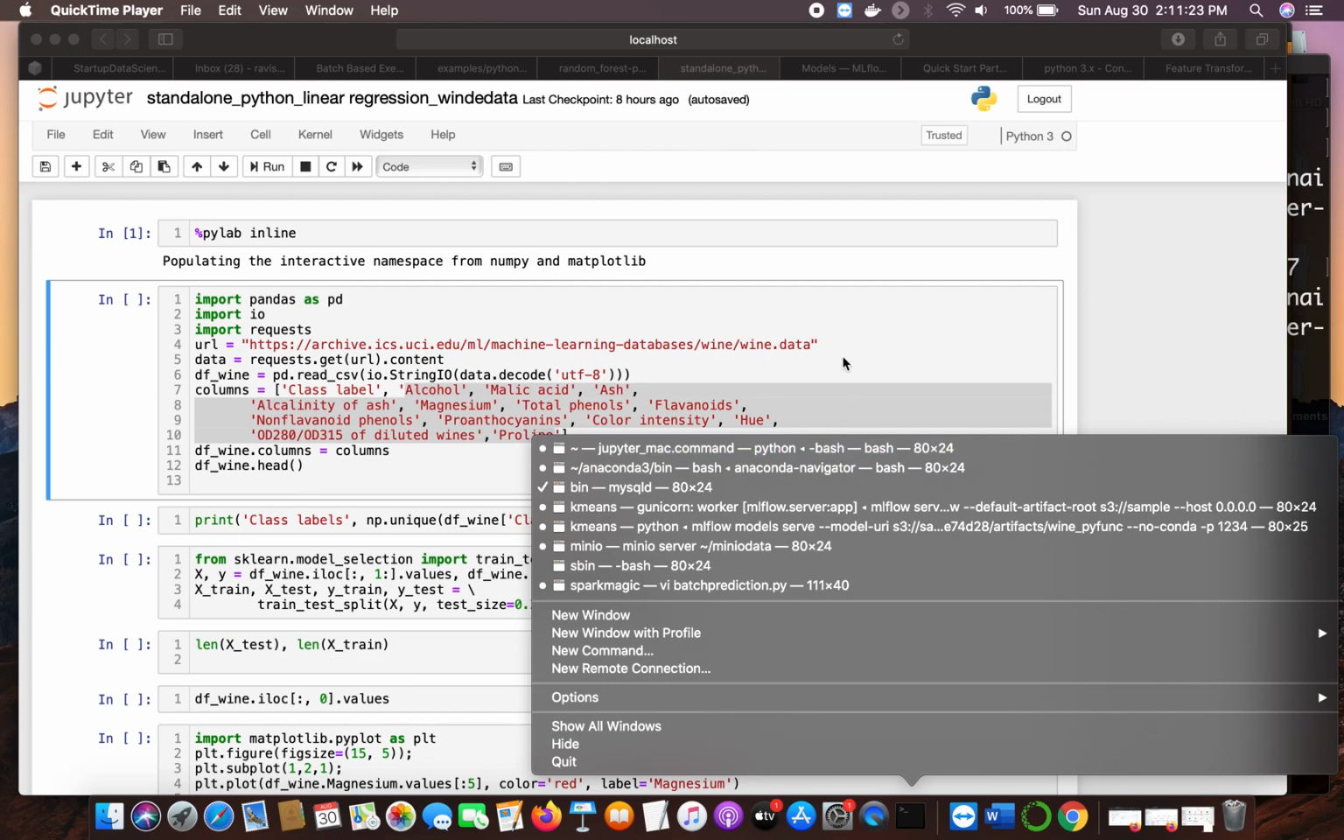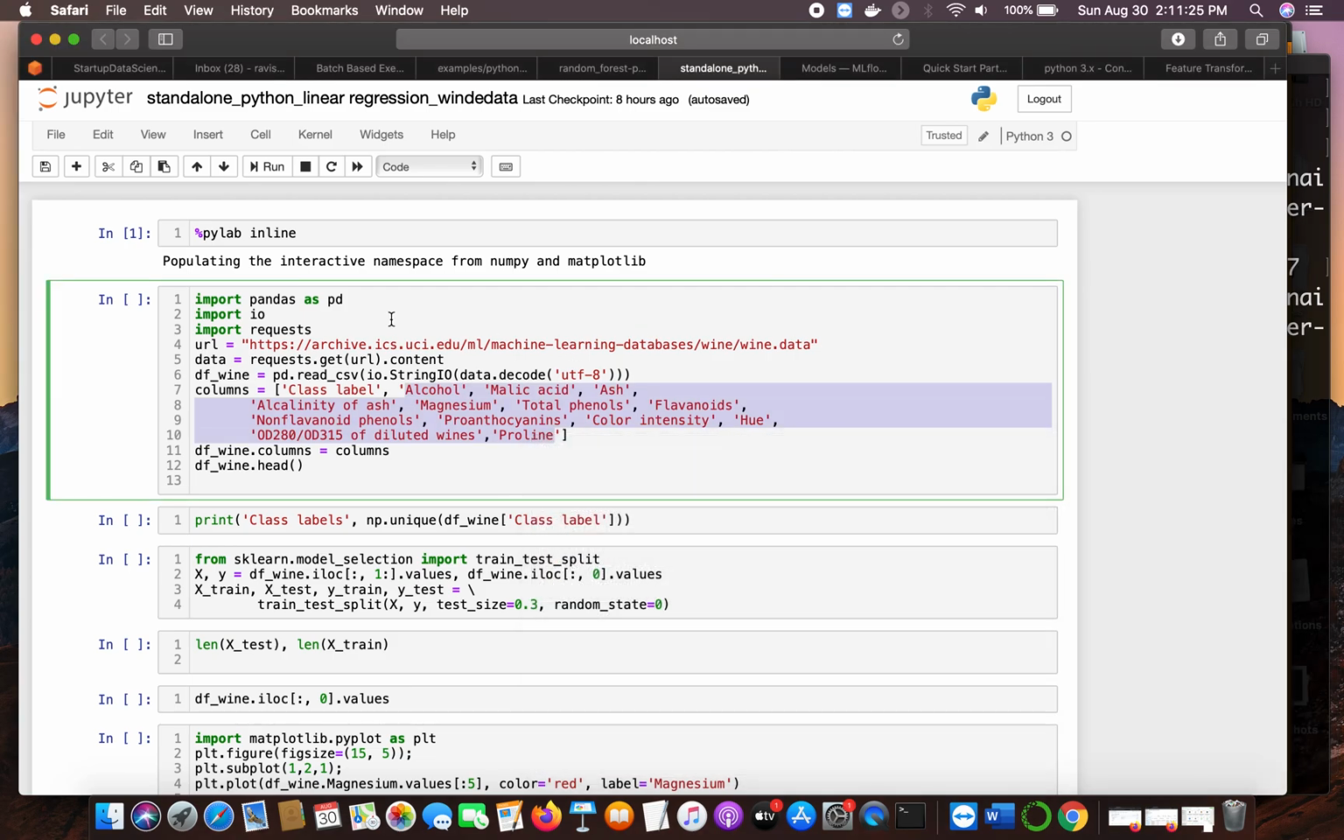So we'll start by importing the necessary packages, and then we are going to download some data from this particular site. As you can see, the name of the file is wine.data, and this data contains about 13 to 14 variables, as you can see here, as columns. And there is a class label, basically which class the wine belongs to. And there are some independent variables, right?